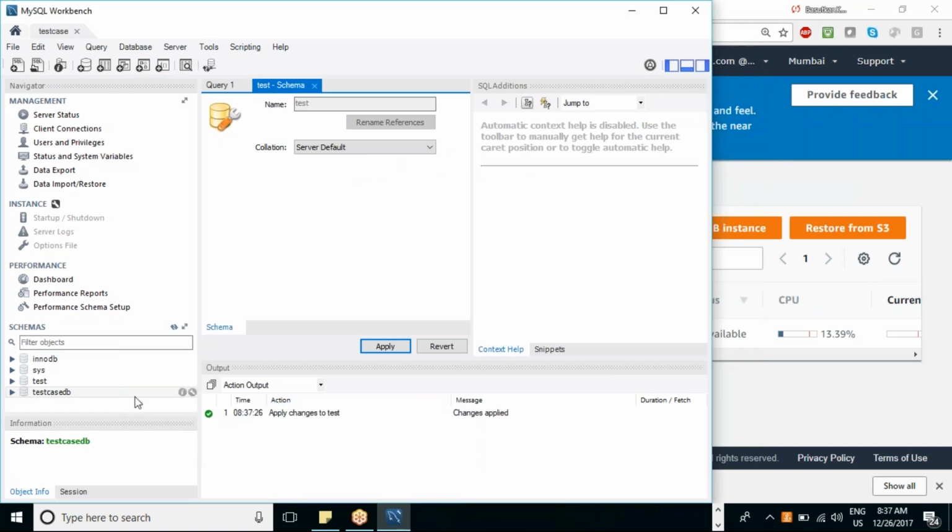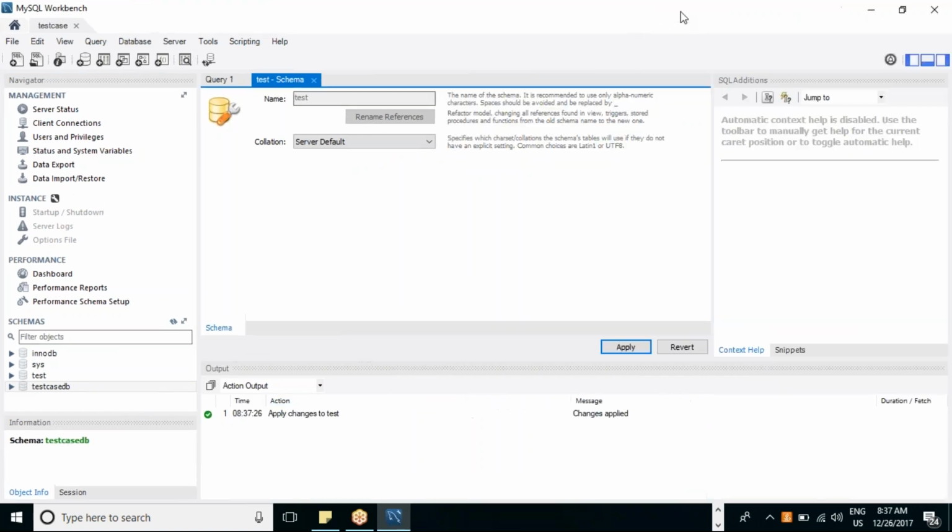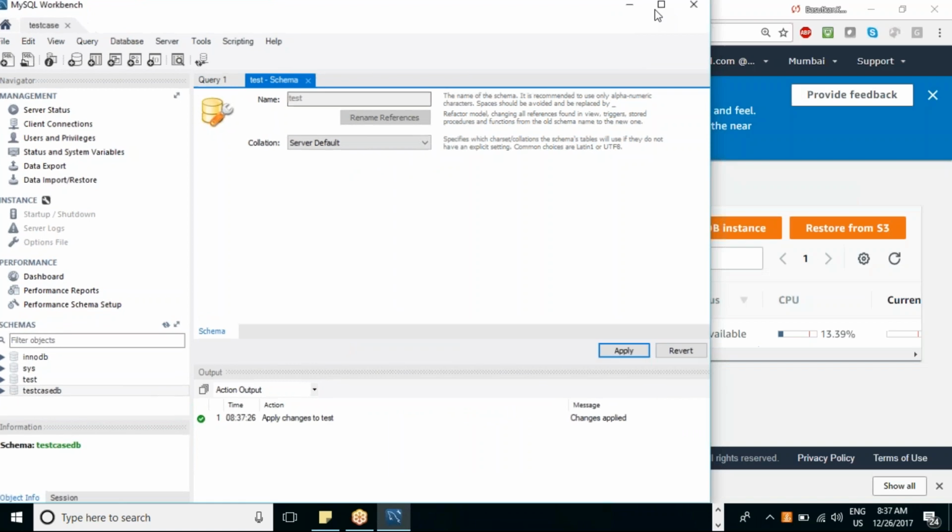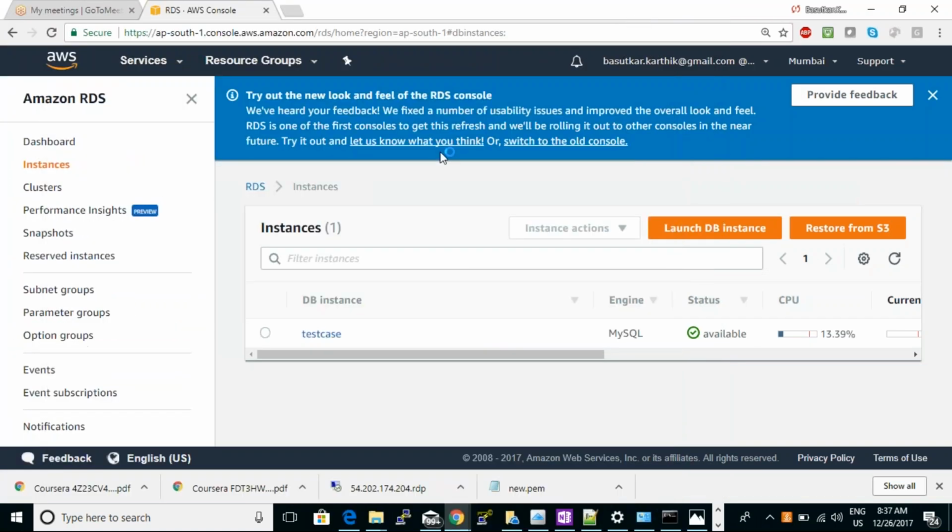This is how you can launch a database server on the Amazon RDS service and connect it to MySQL Workbench. Any doubts you have on this topic, guys?